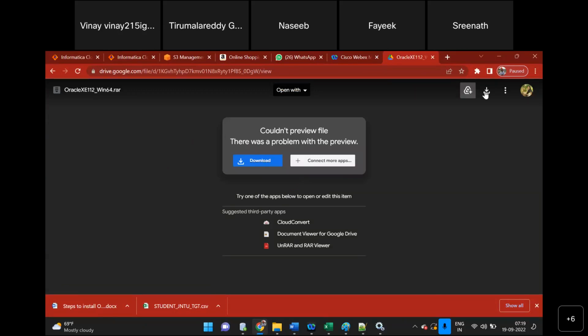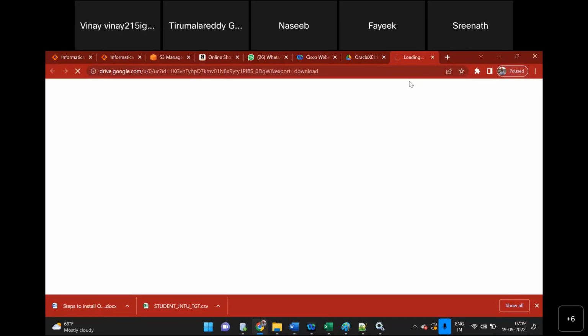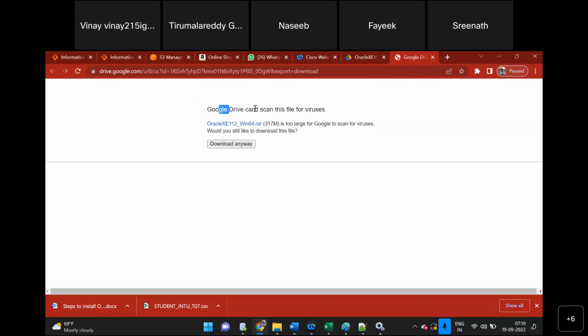What you need to do, click on download. That's it. Once you click on download, it shows that Google Drive cannot scan the virus, blah, blah, blah. Ignore that one and try to download. Once you click on download, see, it will start downloading here. Clear? You are downloading the Oracle pack. This is one method. And second method, observe this one.